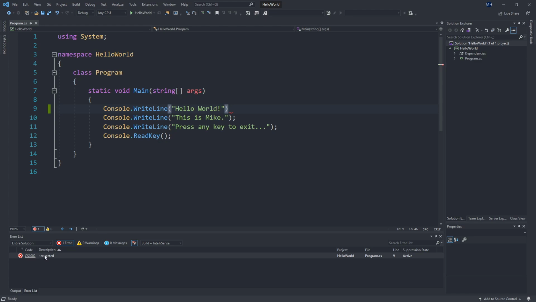I can also see here the description, or I can hover over the red squiggle and see that it's telling me, hey, I expected to see a semicolon, which is great. That's really helpful. That tells me what to do here. So that's an easy kind of error.